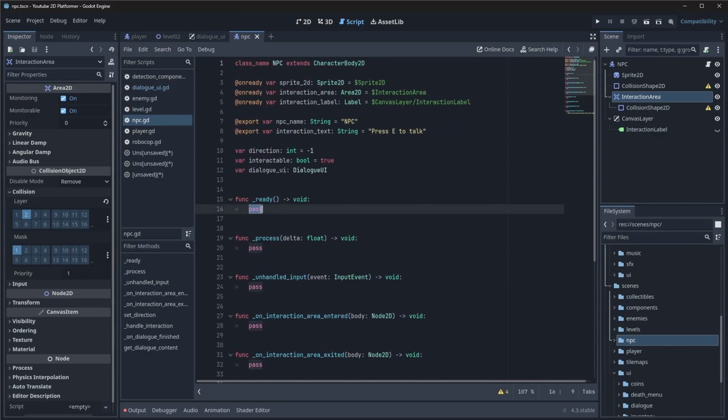Okay, so let's go back up to our ready, and we need to start with an await on our get tree on the process frame.